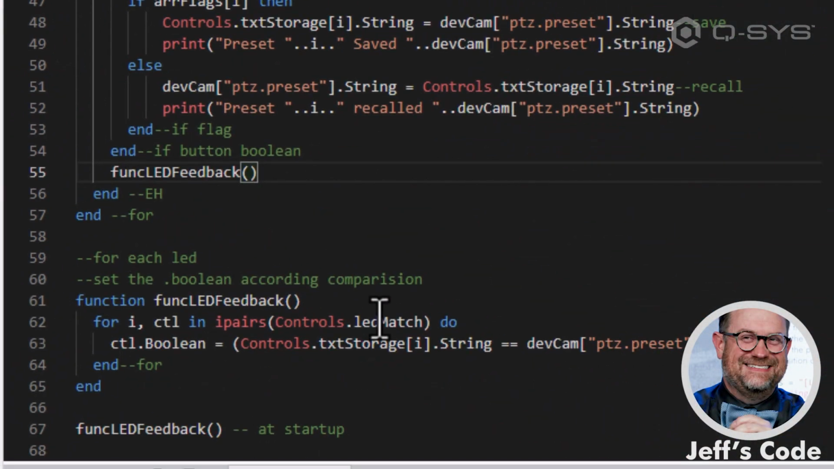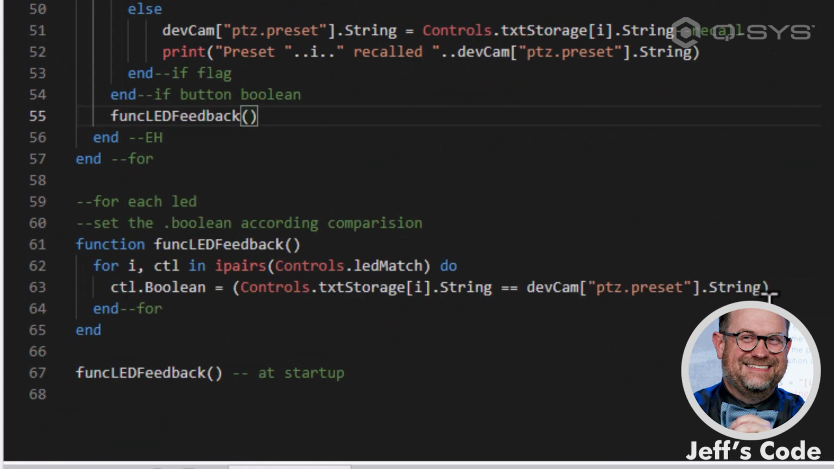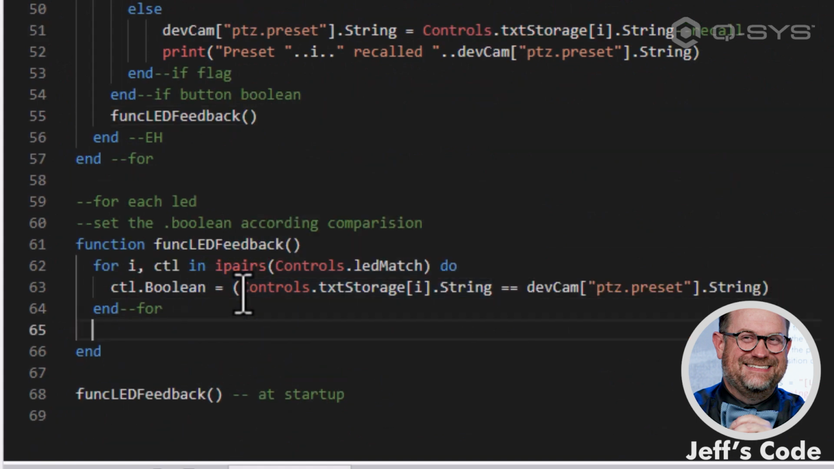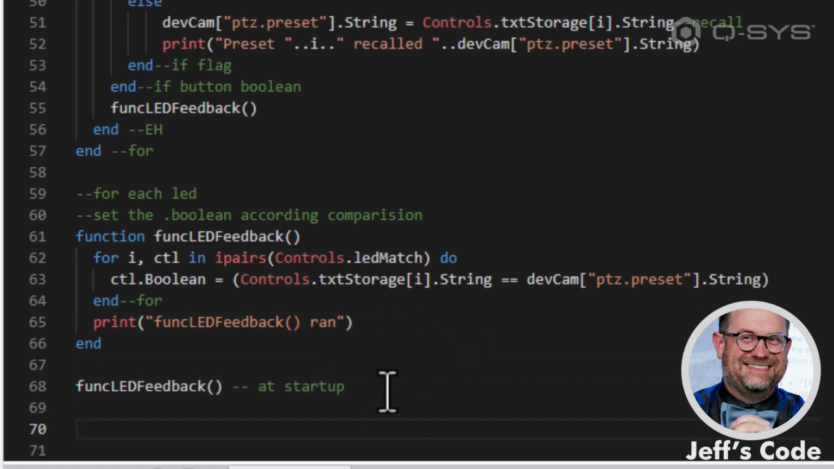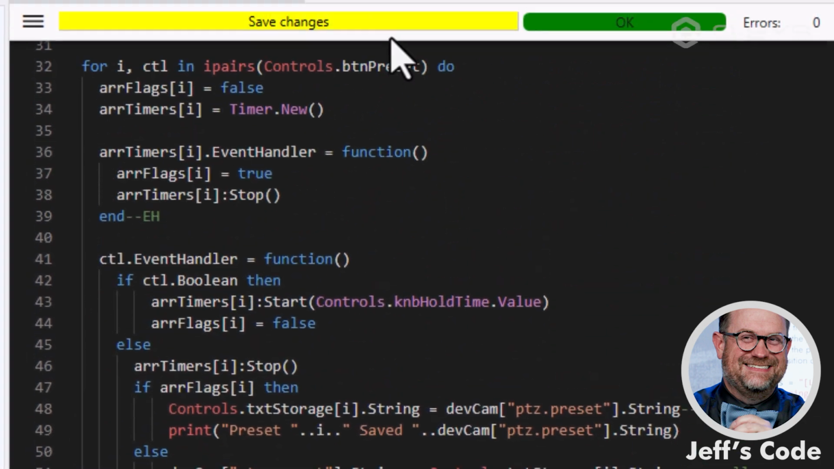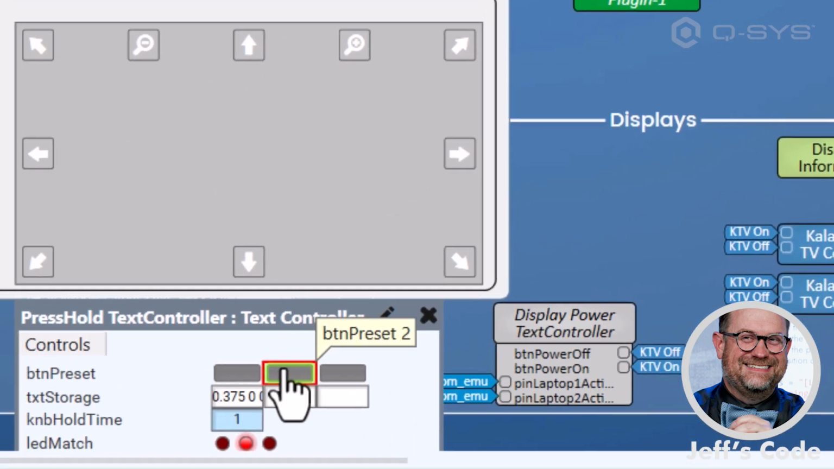Now, let's actually do one thing in Func LED feedback. Let's put in this particular line, print Func LED feedback ran. So I'm going to show you something. All right. And now let's write that event handler that we were talking about. So dev cam bracket quote ptz.preset dot event handler equals Func LED feedback. All right. There's that. Hit save and recall your presets.